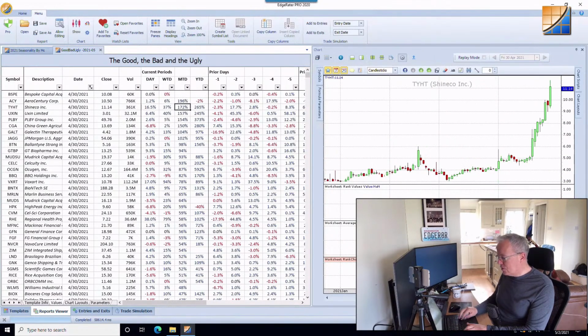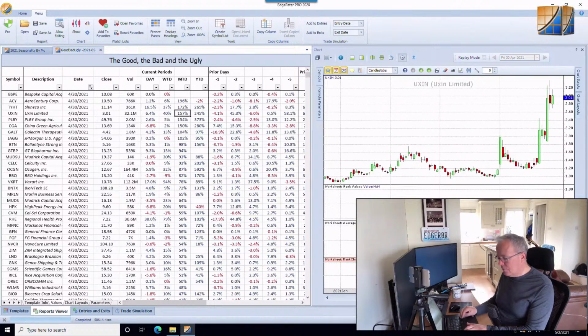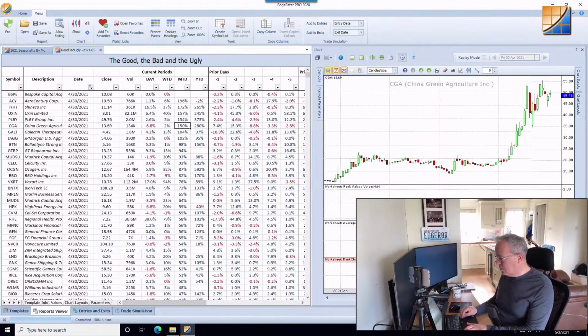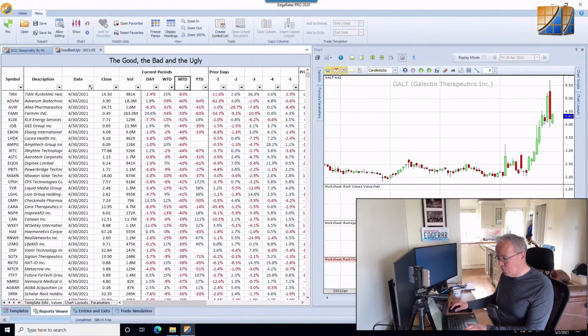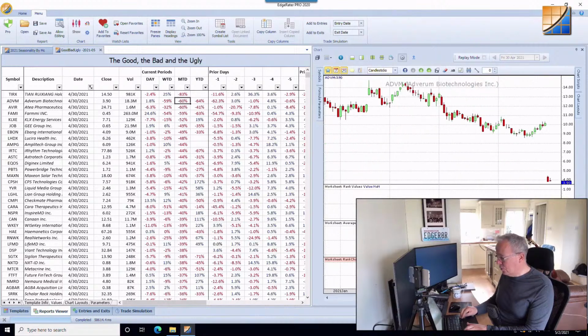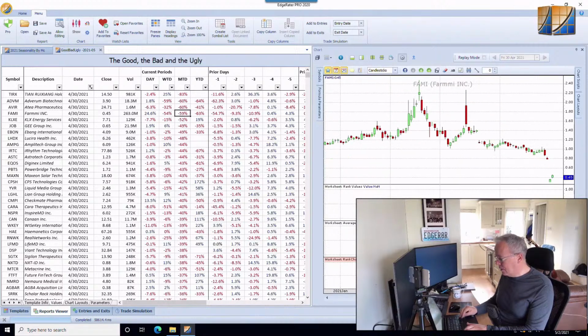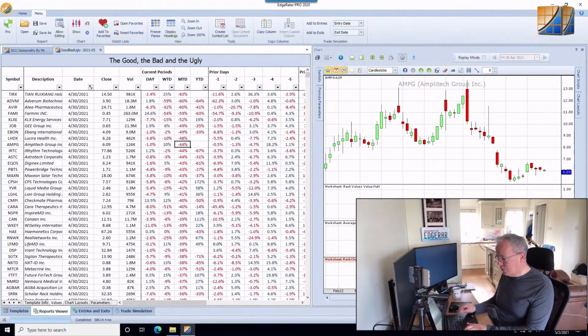So you can go down through the list. You can look at this one here, TYHT, UXIN. These are all the best performing stocks. Obviously, we can do a reverse sort on here, and we can find all of the worst performing stocks. Some big losing stocks here. Okay, so kind of a mix of big winning stocks and big losing stocks.